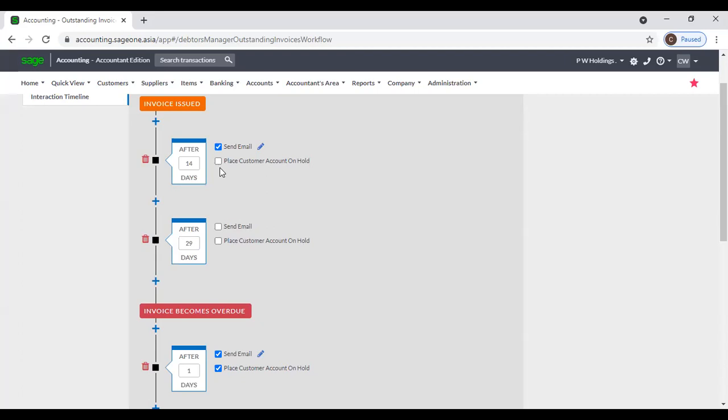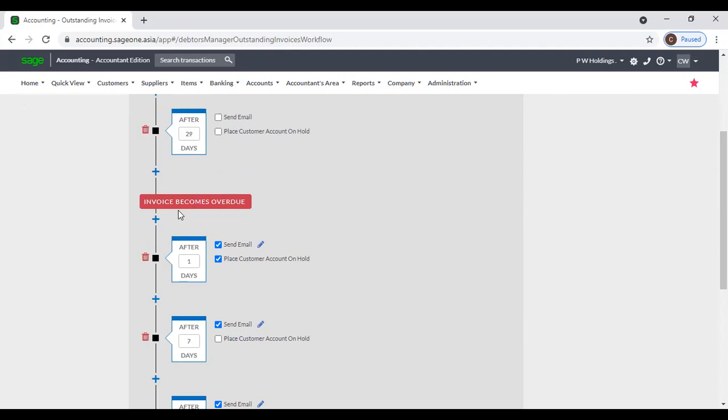After that, there are two options. Send email: if you tick this option, you can send reminders after you issue invoices. After 14 days, the system will send reminder emails to those customers. And if you want to hold any customer with more than 14 days outstanding, you can tick this option. Then those customers will be on hold, and users cannot invoice those outstanding customers. Right.